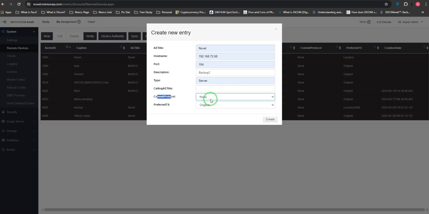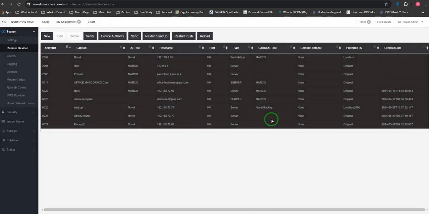The final option specifies the format in which DICOM images and files are sent to the destination. Original format, lossless or lossy. DICOM offers various formats, and there are many articles about their performance and storage methods on the Minova and NEMA websites. As you can see, a new row has been added. You can edit or delete them as needed.